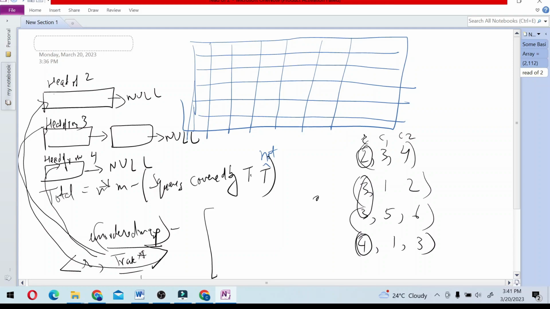Now in the head of row 2, the first query is 2, 3, 4. So since this is the head of 2, the track starts with 3 and ends with 4. For head of 3, the track starts with 1 and ends with 2, and there again we have a track that starts with 5 and ends with 6. Similarly, for the head of 4, the train track starts with 1 and ends with 3. So this is how I can schematize it by seeing all these queries.